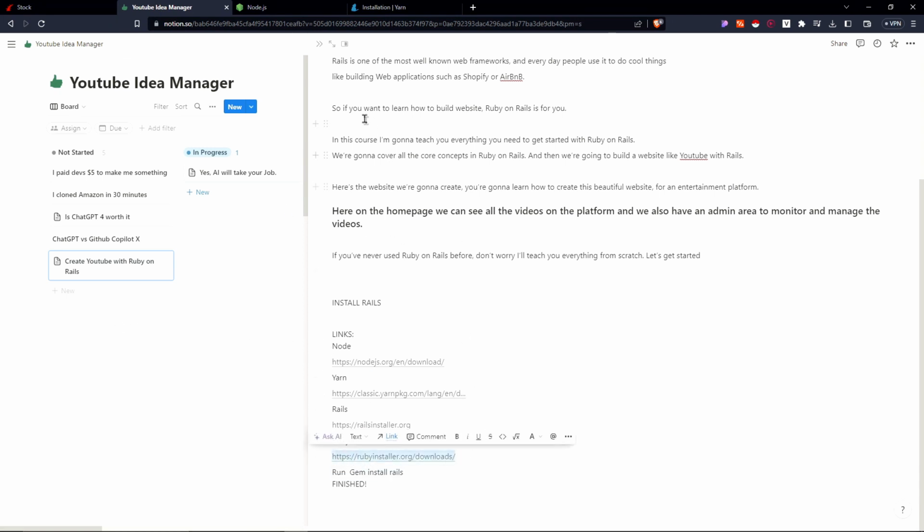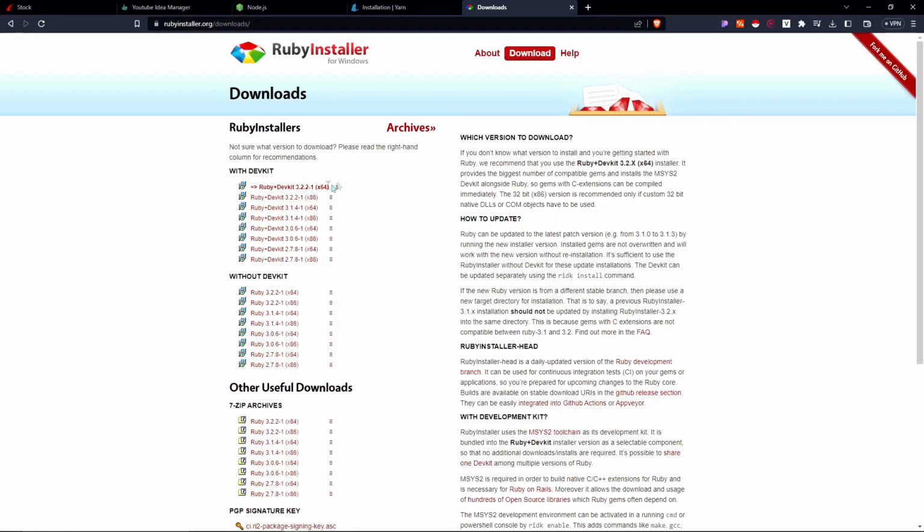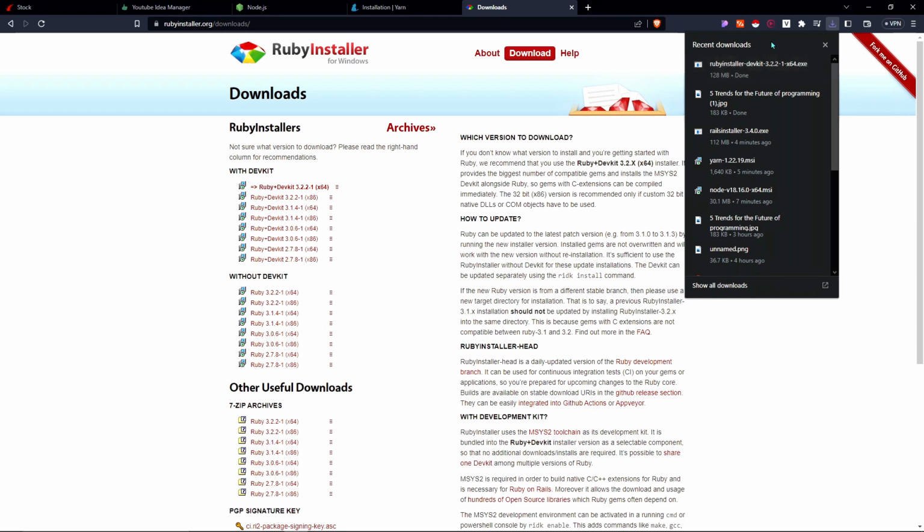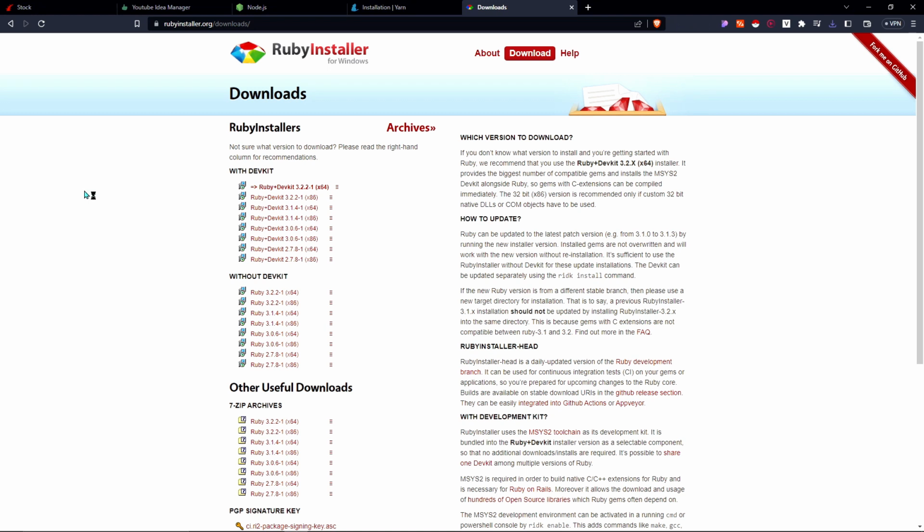So let's go to rubyinstaller.org, and then I'm just going to click on the one in bold, and you need to click on the one in bold as well. So just click on that one, and then it will install, and then we're going to run it, and then it will install the latest version of Ruby. It will automatically overwrite the Ruby that we just installed. If you're ever looking to update to the latest version of Ruby, you just come to this website and you get the latest one.